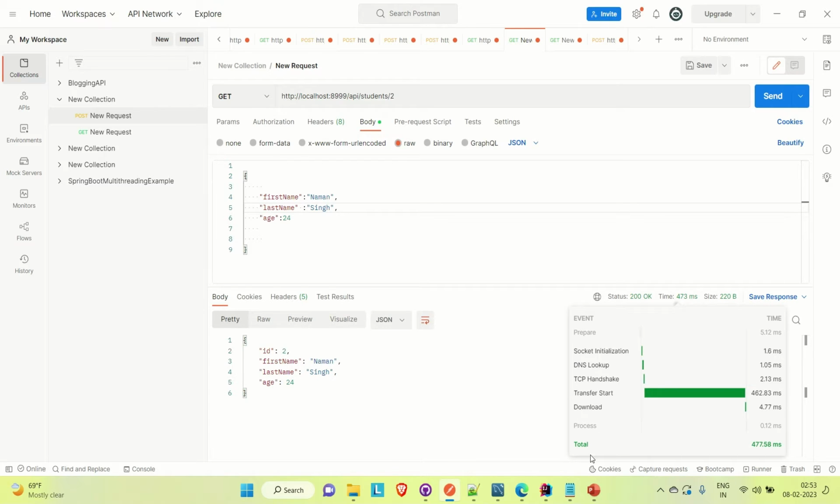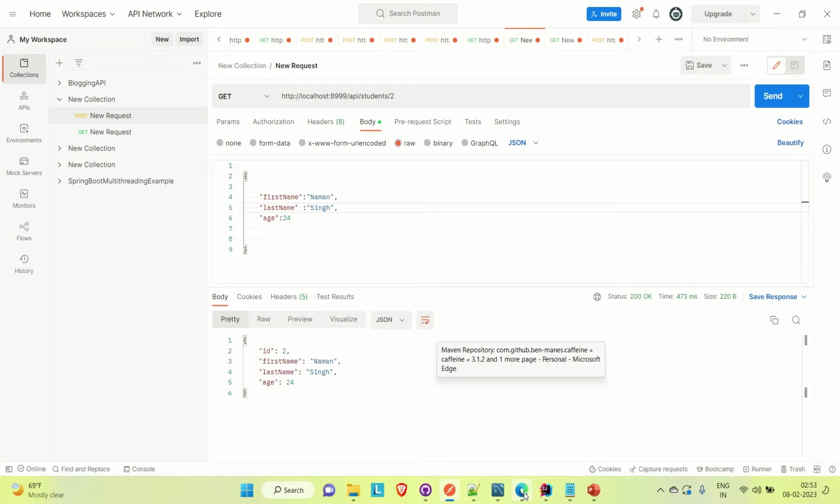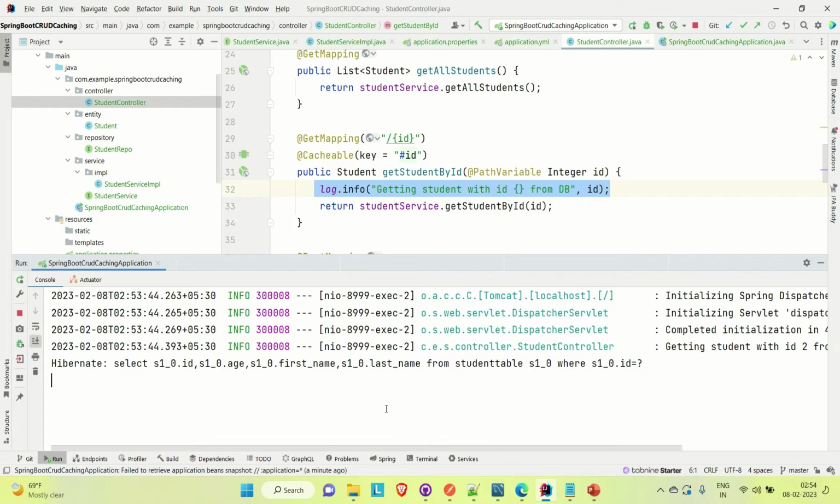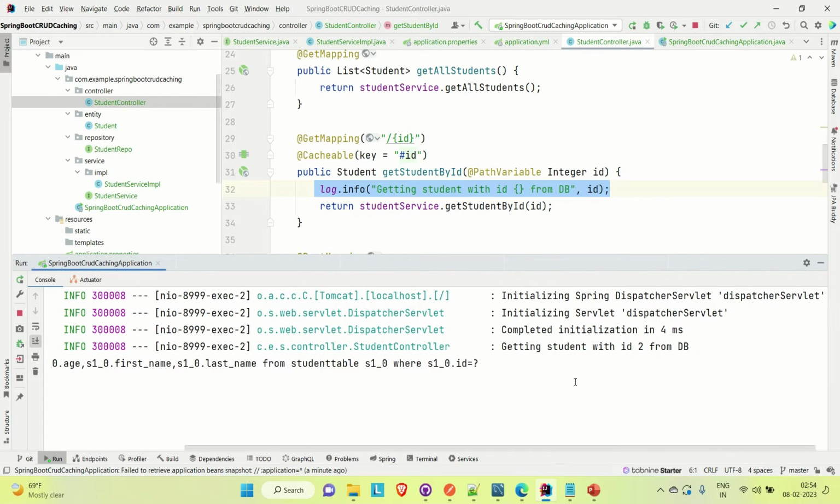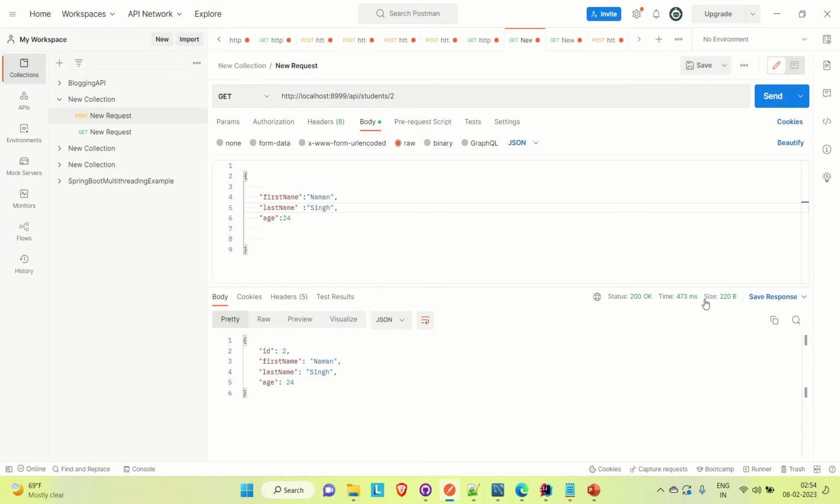Okay, so let me go to IntelliJ, and here you can see we got this statement, which is getting a student with the ID 2 from DB, which we have logged here. So this time it is accessing our data from the database, and that is why it is taking much time to access the data from the database, which is 473 millisecond.